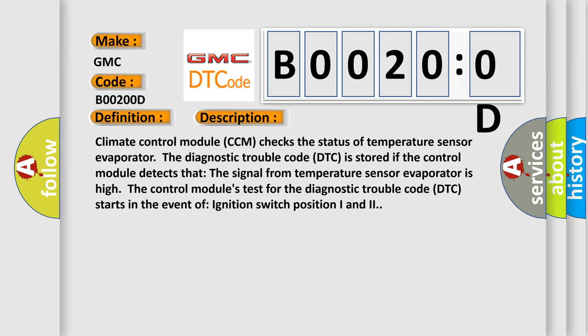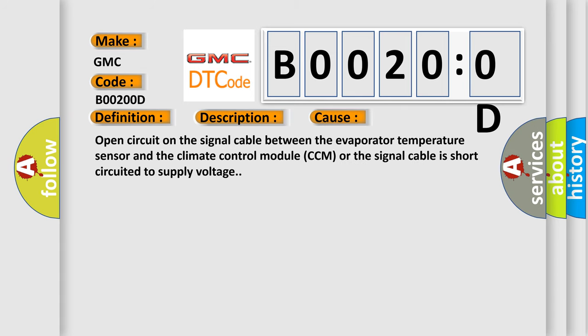Climate control module CCM checks the status of the temperature sensor evaporator. The diagnostic trouble code DTC is stored if the control module detects that the signal from the temperature sensor evaporator is high. The control module's test for the diagnostic trouble code DTC starts in the event of ignition switch position I and II. This diagnostic error occurs most often in these cases: open circuit on the signal cable between the evaporator temperature sensor and the climate control module CCM, or the signal cable is short-circuited to supply voltage.